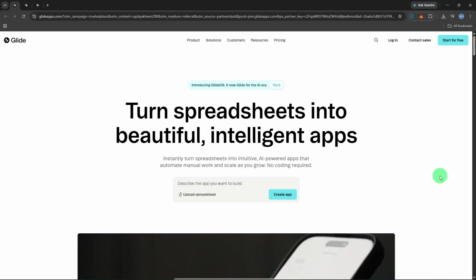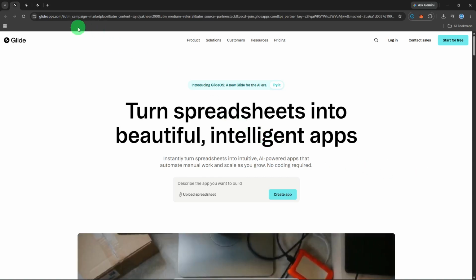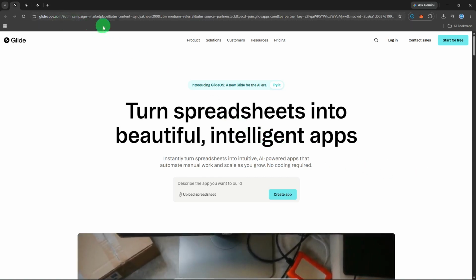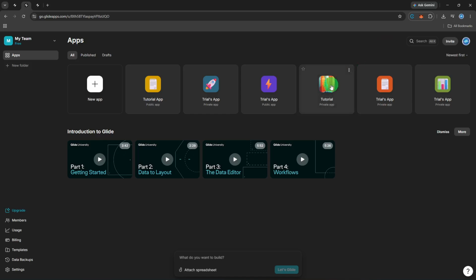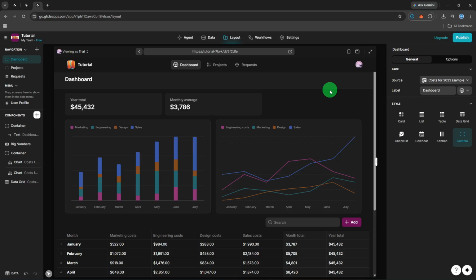First, open your preferred web browser and go to Glide. Once you're on the Glide website, click the Login button to access your account. After logging in, you'll want to open the specific app you're working on that you want to edit.